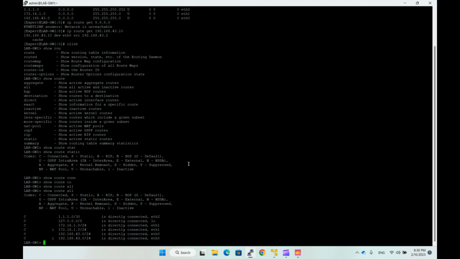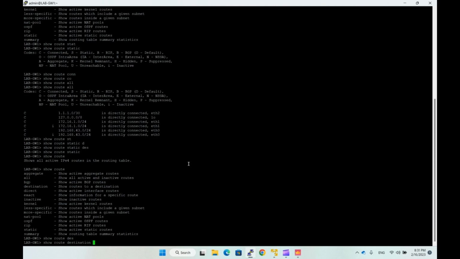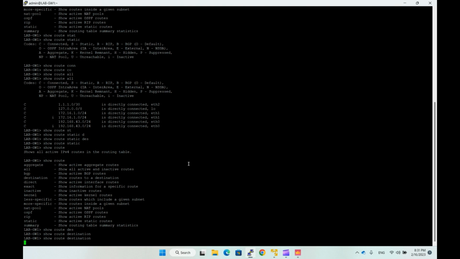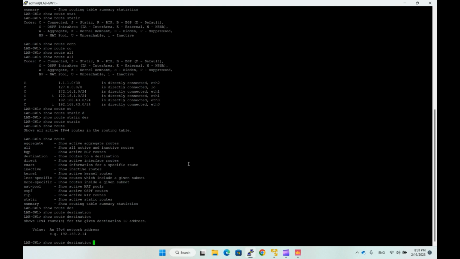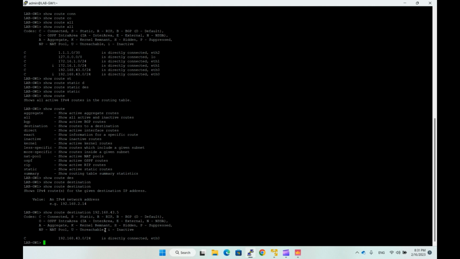In case you want to see a route for a specific destination, it will be show route destination, and then we should specify the IP address. Let's say 192.168.43.5, and here it will show which one of the routes will be used, and we see that this will be this route because it is directly connected.